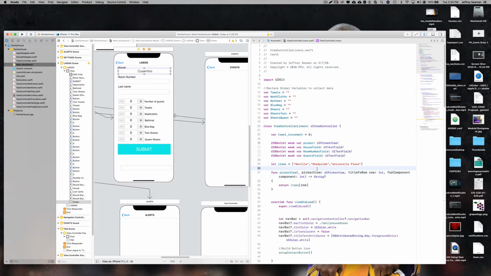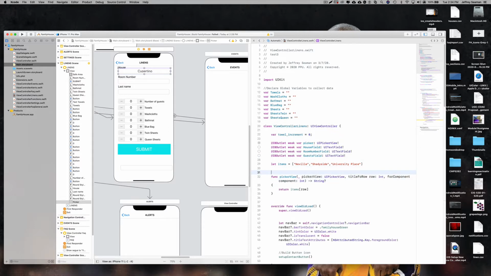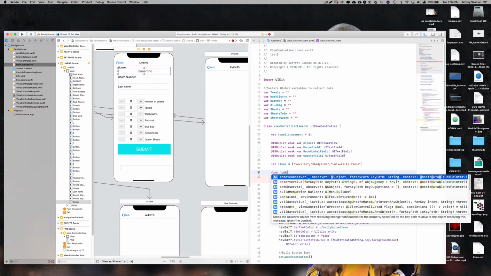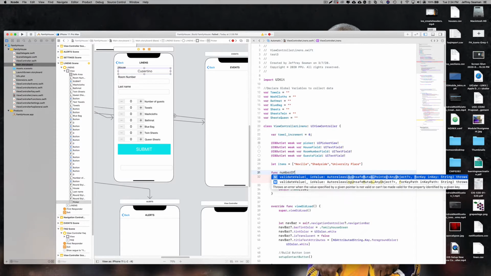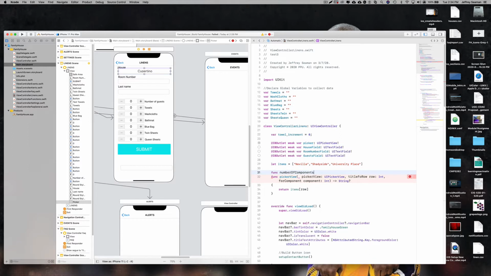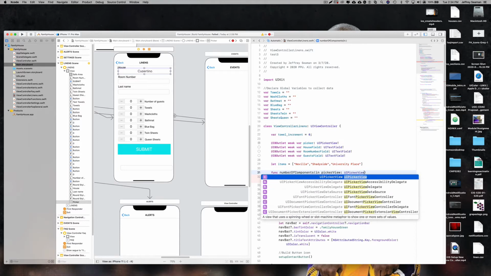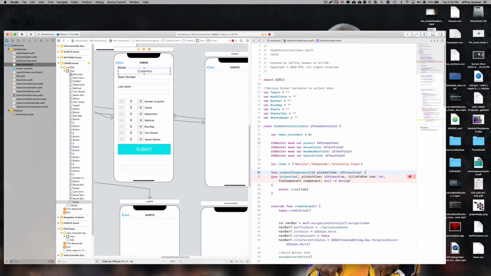All right, so there's something I forgot to do here. I needed to do our components. So we need to capture the amount of components. So we'll do number of components in the picker view. So we need to identify how many components there are. And then we need to pass in picker view because that's the class. And this will be an integer.